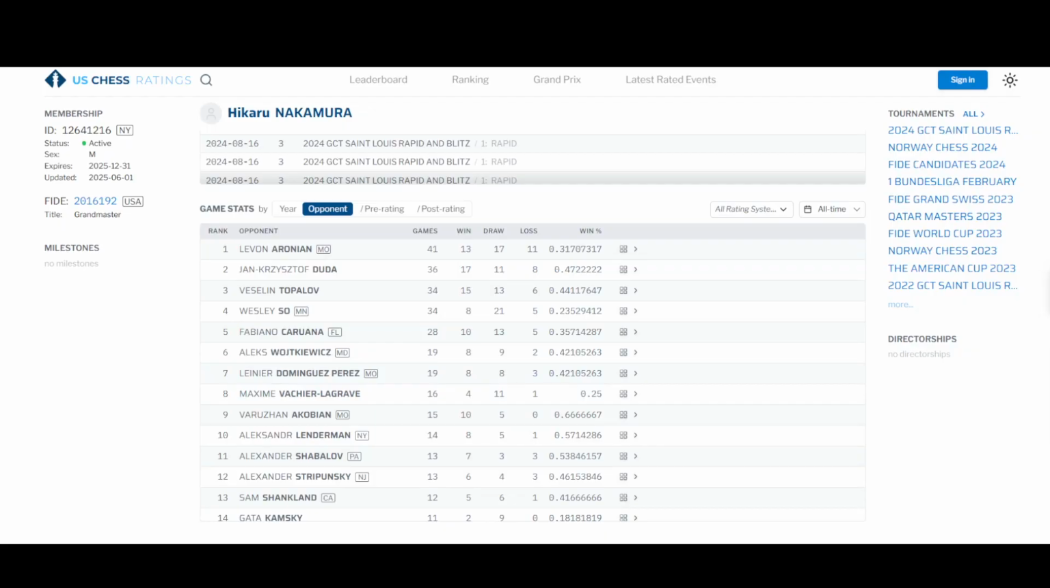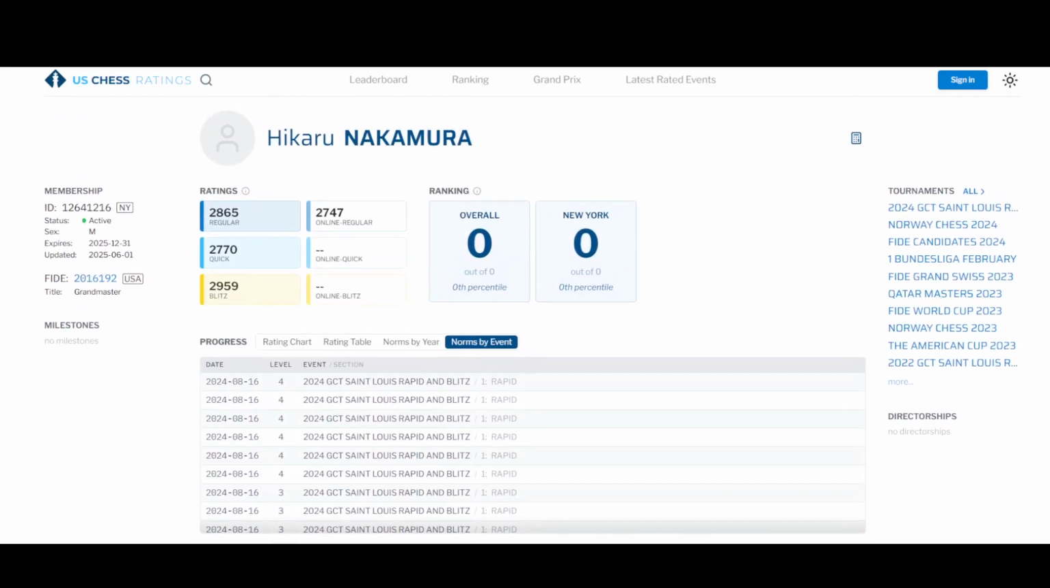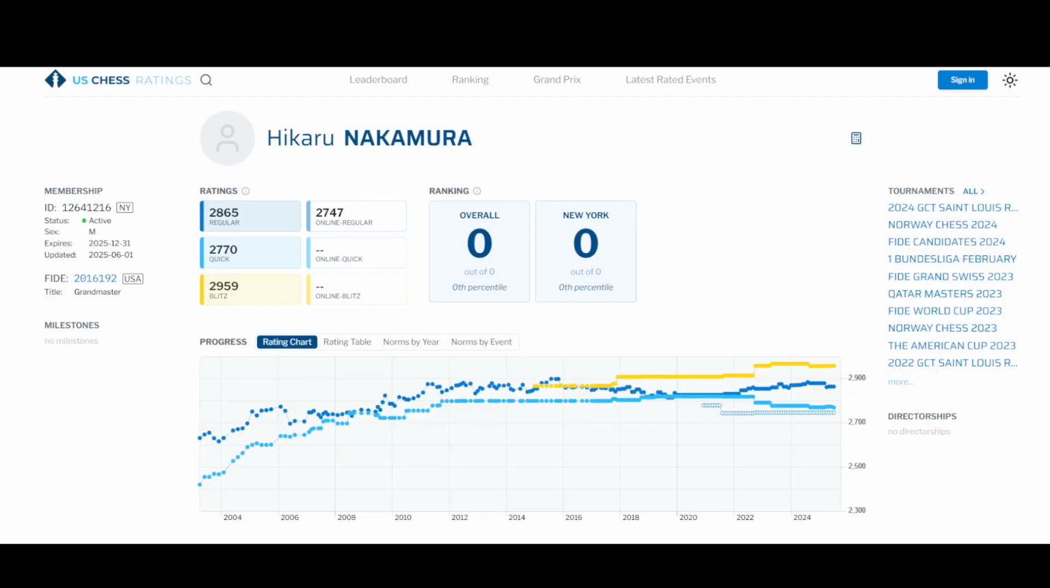If we're looking for tournament cross tables, we can start on the right side over here with tournaments. And for those who are tournament directors, you can find the rated tournaments under directorships. Let's go into one of the recent events, and I'm going to choose the American Cup.